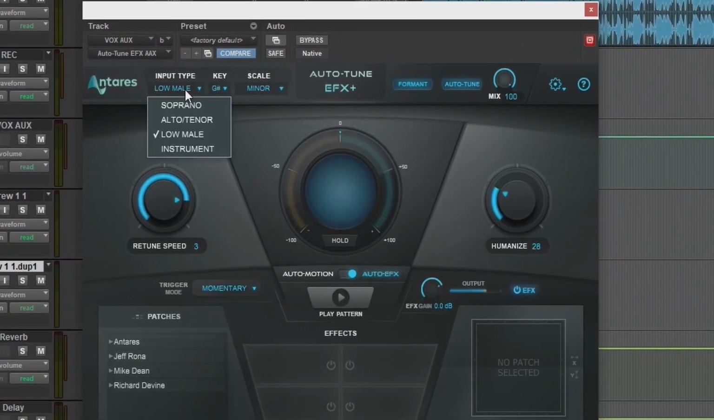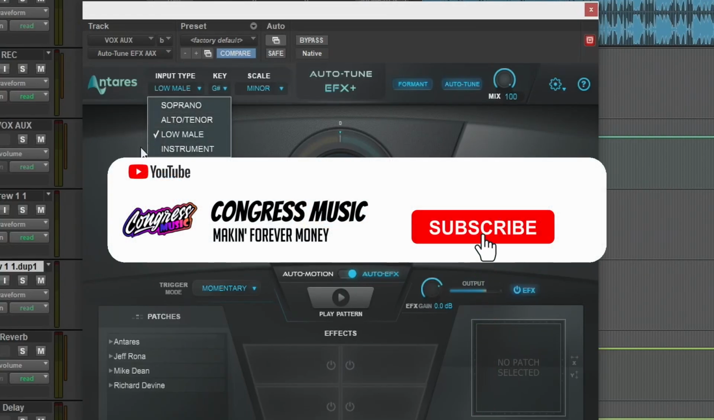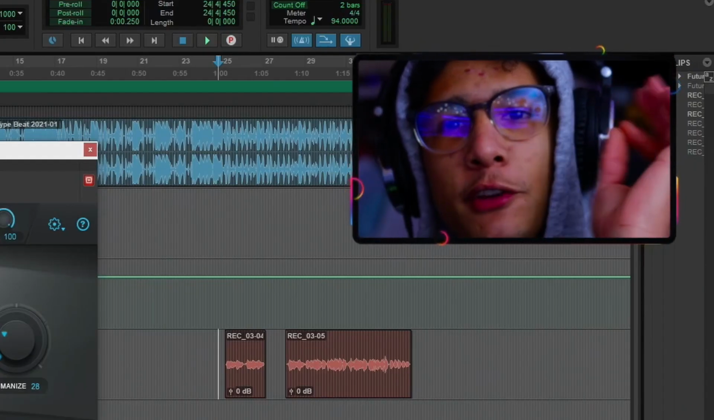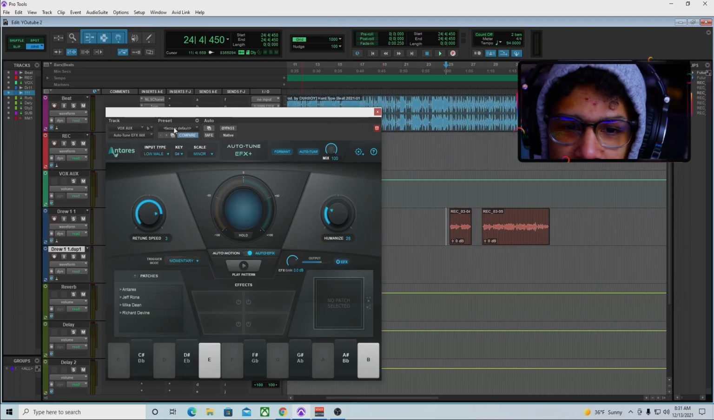For girls, if you are a female vocalist, definitely go with soprano, or alto. I feel like that definitely sounds the best for female vocals when I'm working with them. I personally go with low male or alto. Most of the time it's low male. Make sure your key is correct. If your key is not correct, your song's gonna sound off. So that's basically the Autotune settings I use.